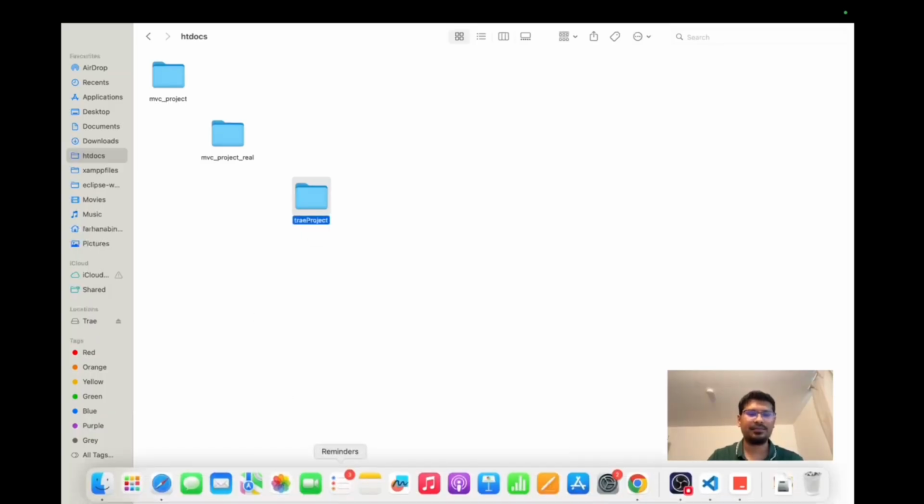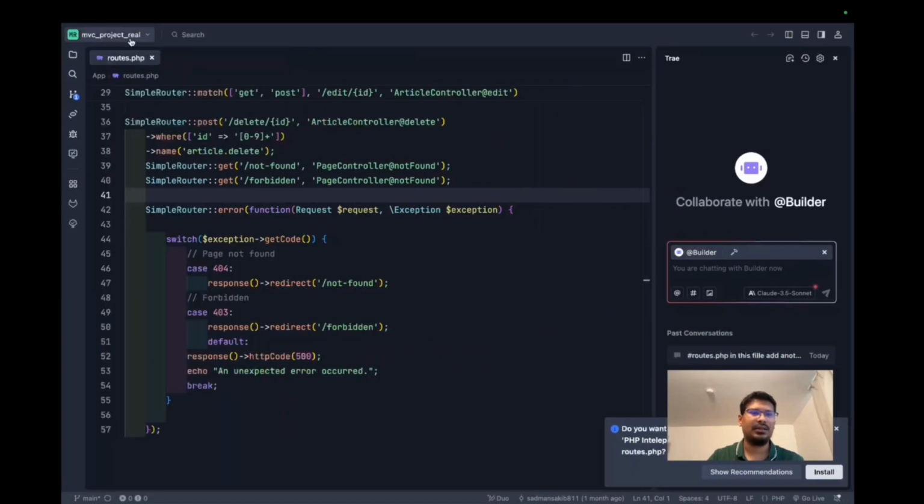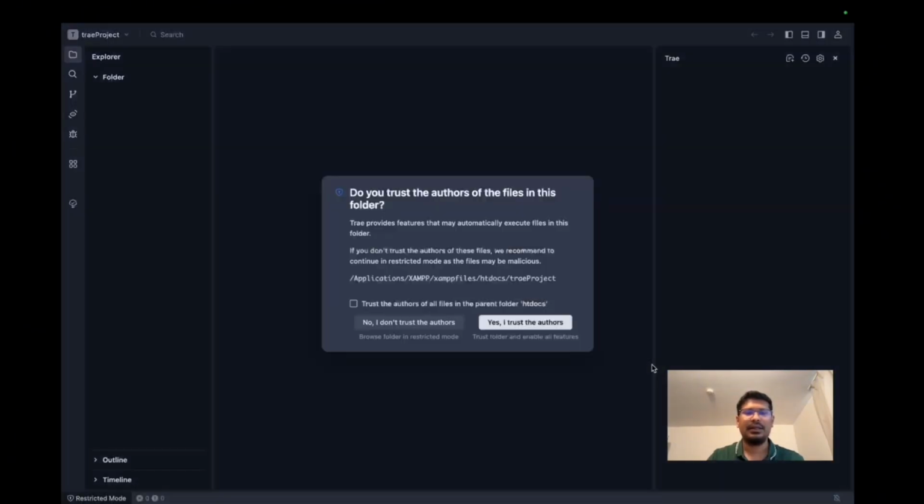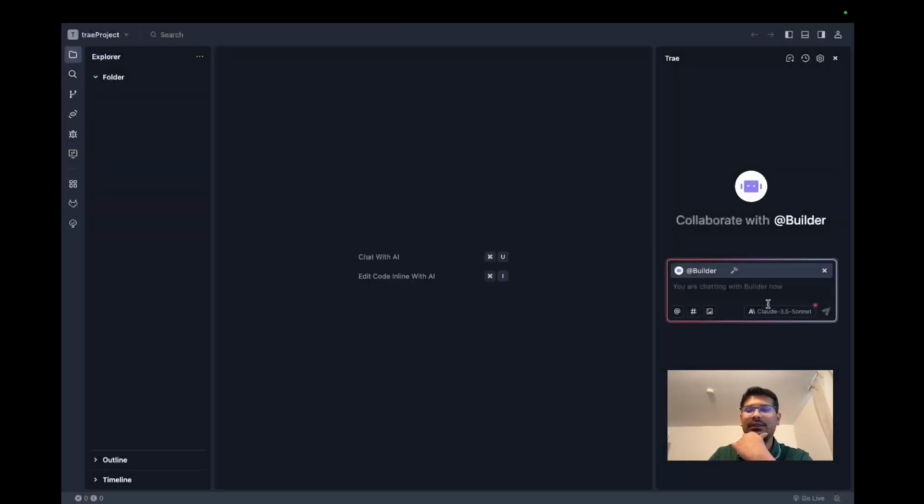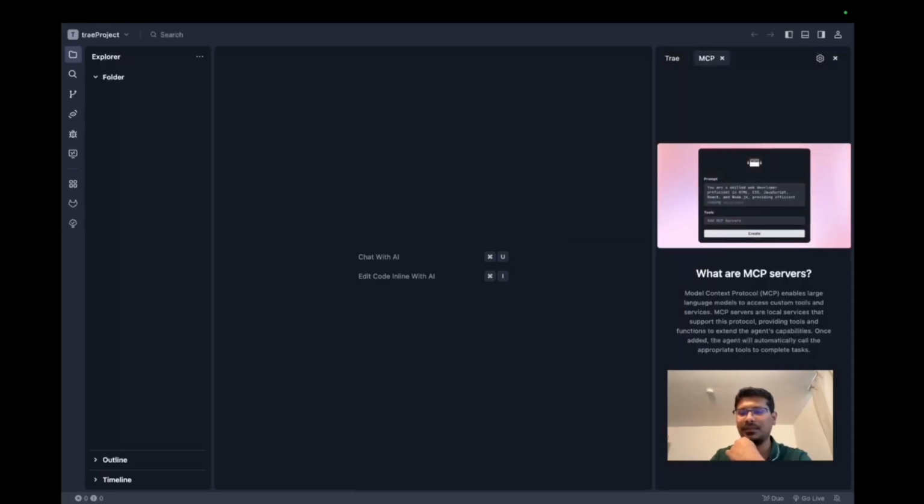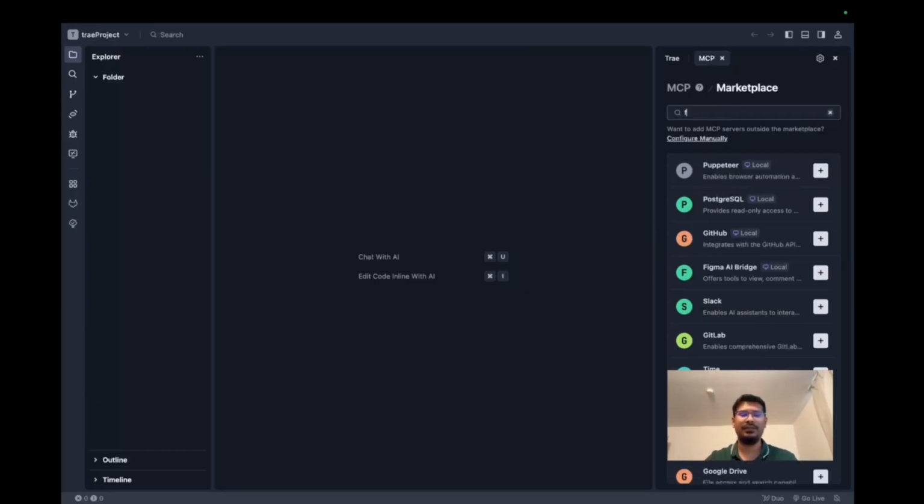and I will go back to Trae, click open folder here, select this folder, and open. Yes, trust this also. Now here I will select builder with MCP, go to add. I will search for Figma.